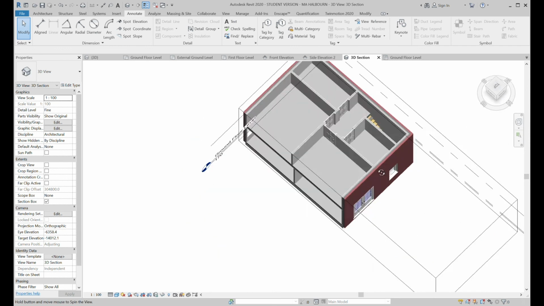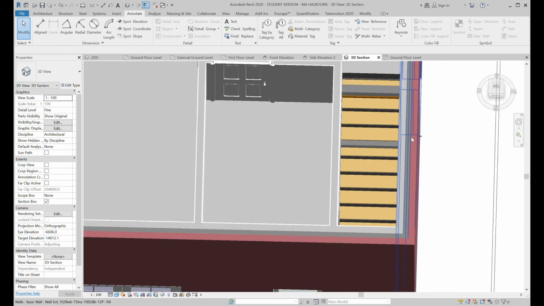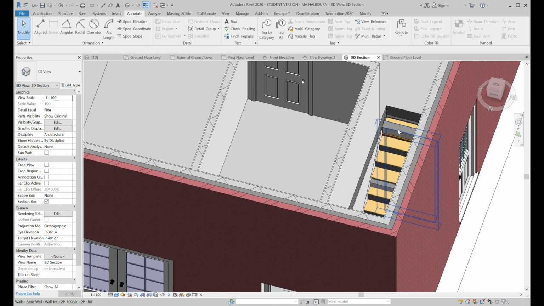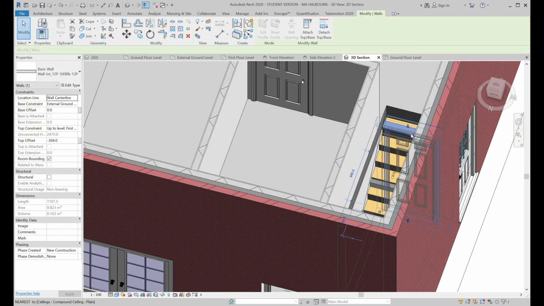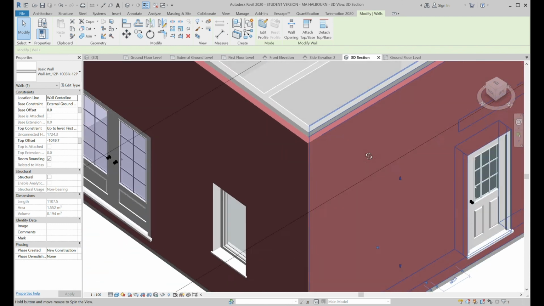So we've still got some issues here with this wall. It needs to be dropped down. I need to check, and we've got a wall here that is still in the way there. So I need to go into this side and check what's happening.